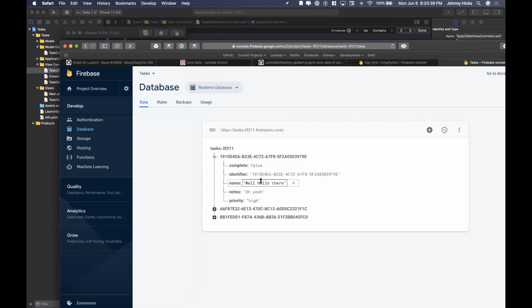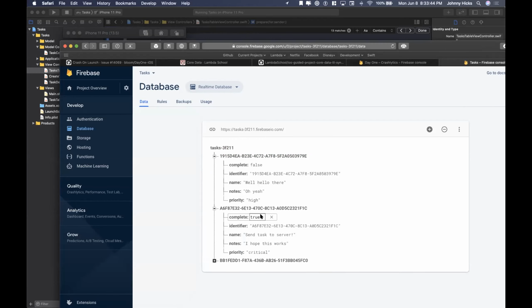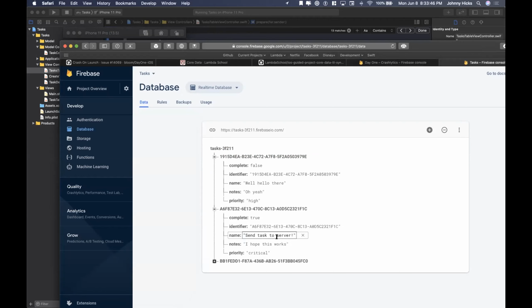Somebody just said, well, hello there, with notes. Here's my example, send task to server, I hope this works. I'm hoping not only one of yours works. Is anybody else's working? Because I only saw one other person's entry come up here.